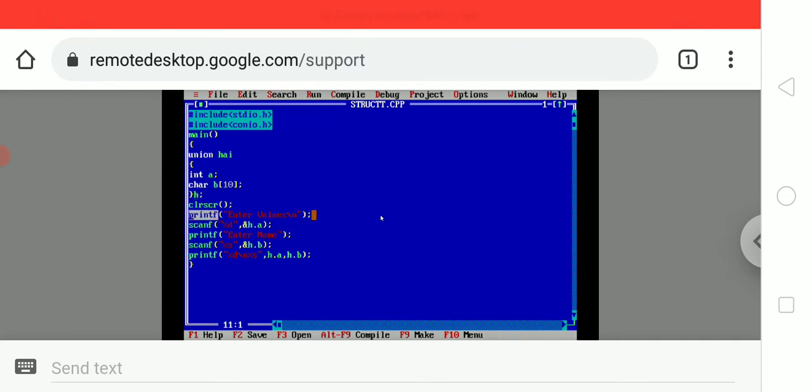After that, printf enter values. Here I would like to store the value in a, and I access a through h, that means the hi data type, same as structures. After that, enter name, and I'm storing the value in b. After that I'm printing the data elements which are stored in a and b. Now let us run this program.